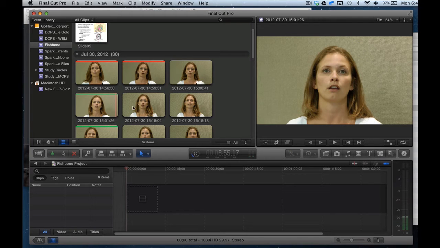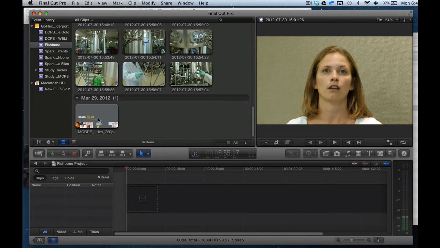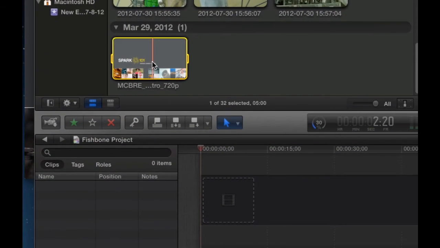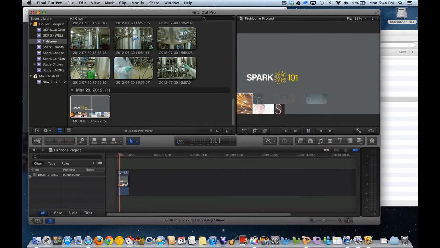So as we talked about earlier, the first thing I want to do is start out with my Spark 101 title. So I'm going to drag that down to the bottom, and I'll preview that. That looks fine.